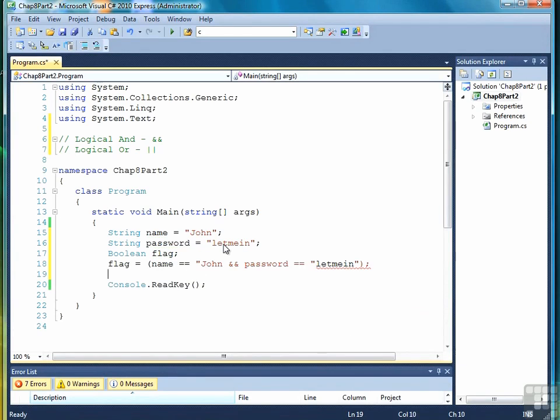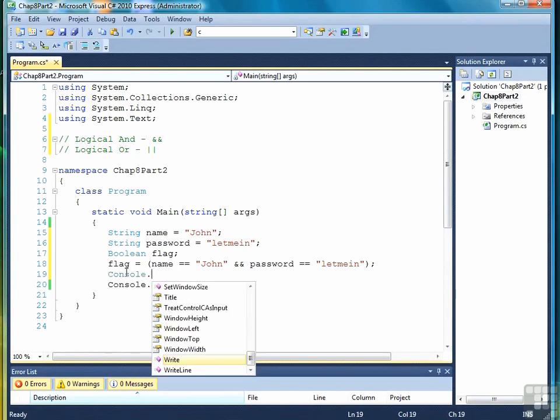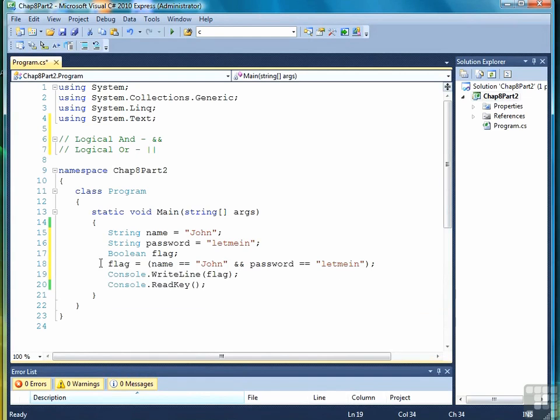Then we'll write out the value. Okay, we've left something out. Let's see, we left out a quote right there. There we go. Then we might want to write out the result. So we'll do a Console.WriteLine flag. So let's run that program.